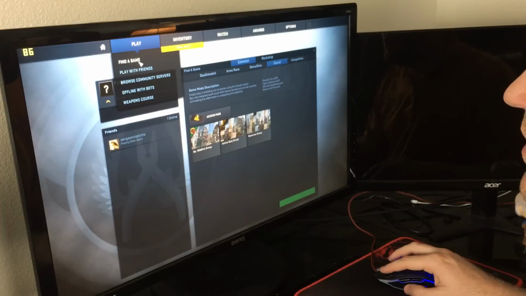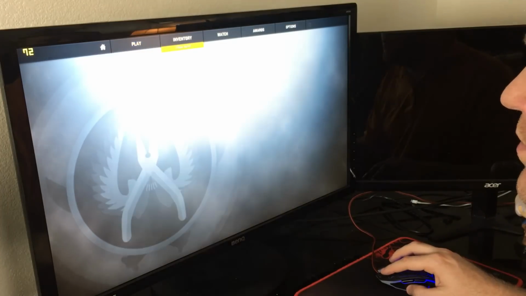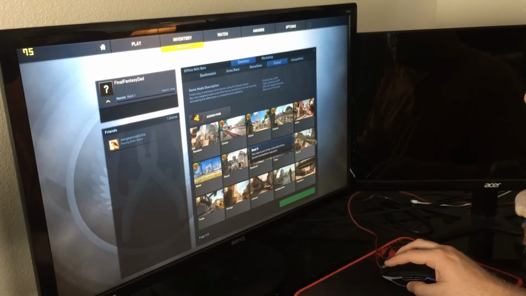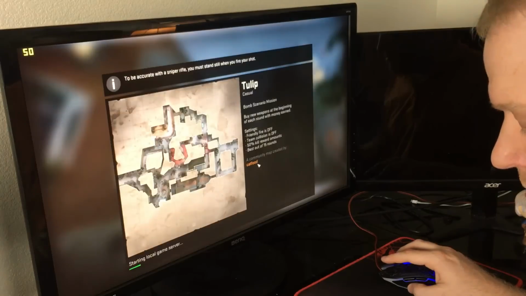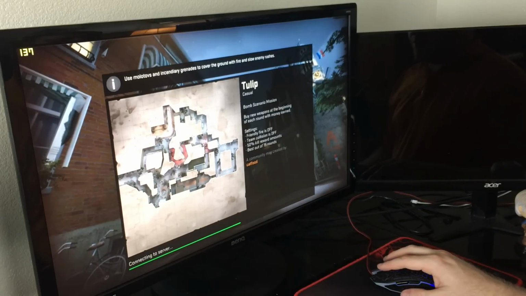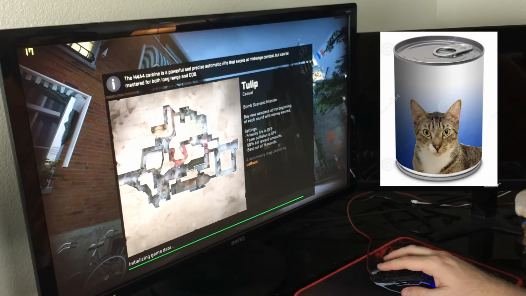So let's go ahead and play offline with bots. We'll pick, what the heck, Tulip. I've never played this map. Medium bots. Cat Food created this map. Thank you, Cat Food. This map has been brought to you by Cat Food.